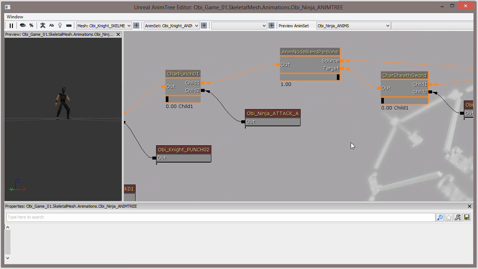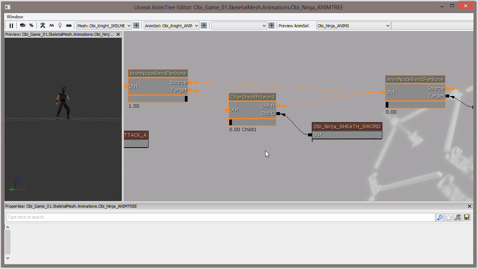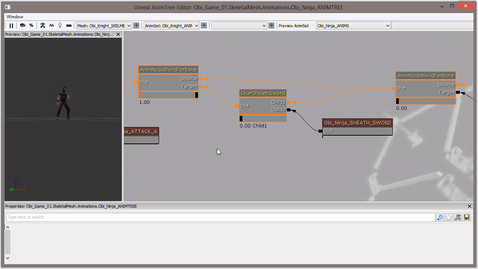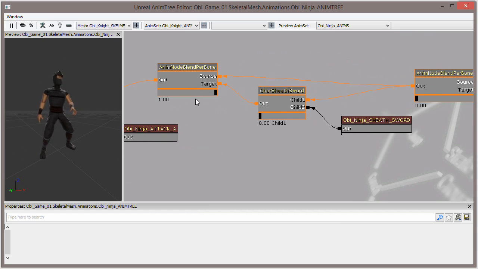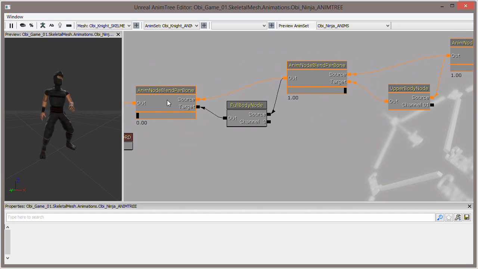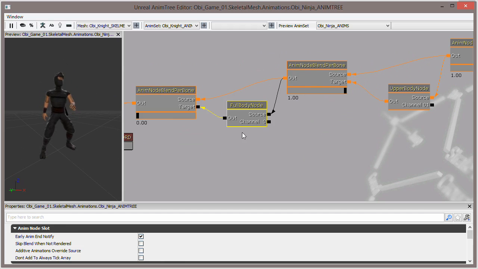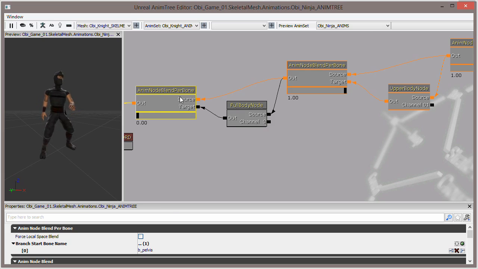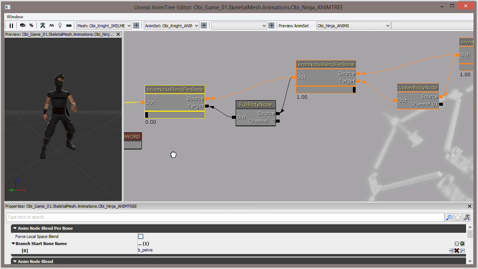Obviously, it's plugged in the new animations, and for the sheath to work on a per bone basis, I had to add this node in, and usually you'd have this kind of setup where you've got the blend per bone, and then you've got this node where you name the node, and then you call this name in script to be able to blend whichever animation you're playing on, just on the bones that you've got set up here.